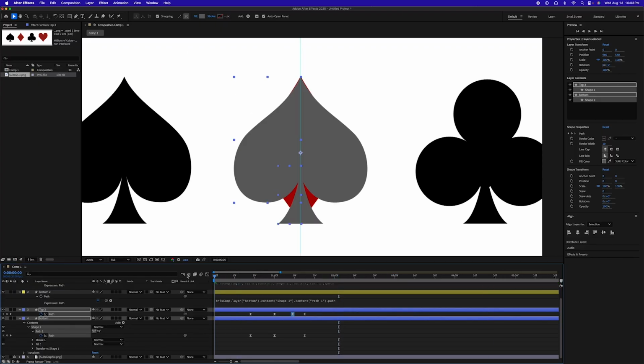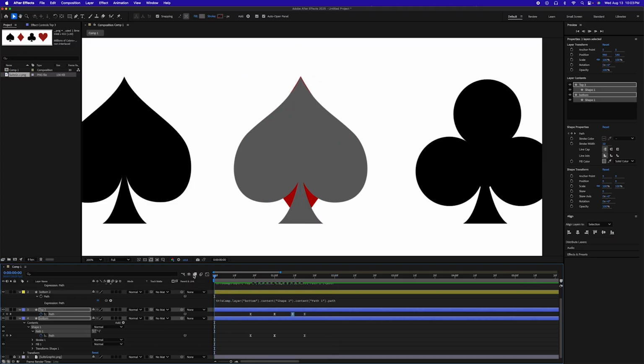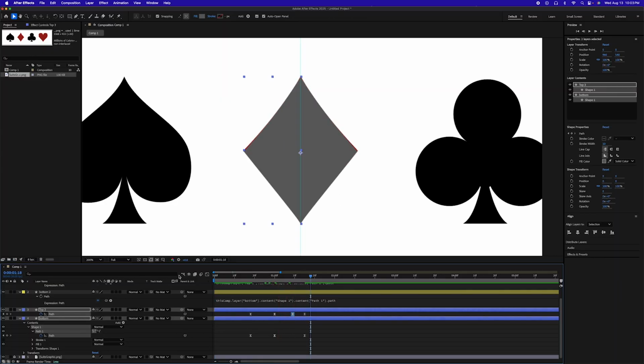And then let's hit spacebar to preview that. Yeah, that's looking great. So it's almost like it goes to the drop and then it releases the drop and then it all springs back into that diamond shape. Amazing.